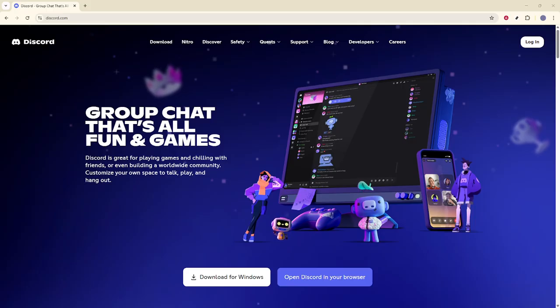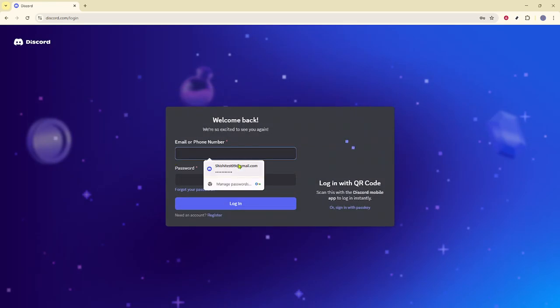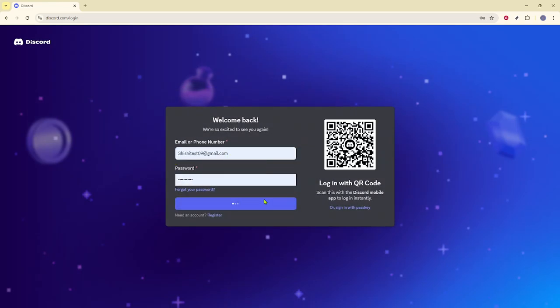Once you're there, you'll want to log in, so go ahead and click on the login button. You'll be prompted to enter your email address and password, just like you always do. Remember, keeping your login credentials secure is crucial, so make sure you're entering them carefully and keeping an eye on who can see them. After you've successfully logged in, you should be greeted by the familiar interface of Discord with all your servers and chats.